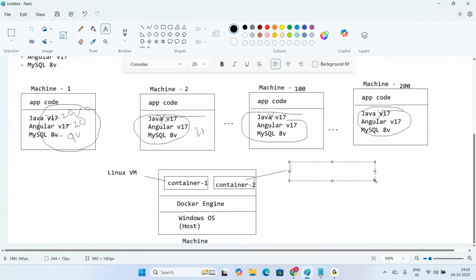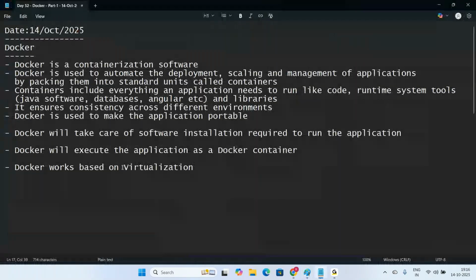So if one operating system is able to run another operating system, like in this example, on your Windows operating system we are able to run a Linux operating system, this concept we call virtualization. So Docker works based on virtualization: in one operating system running another operating system.